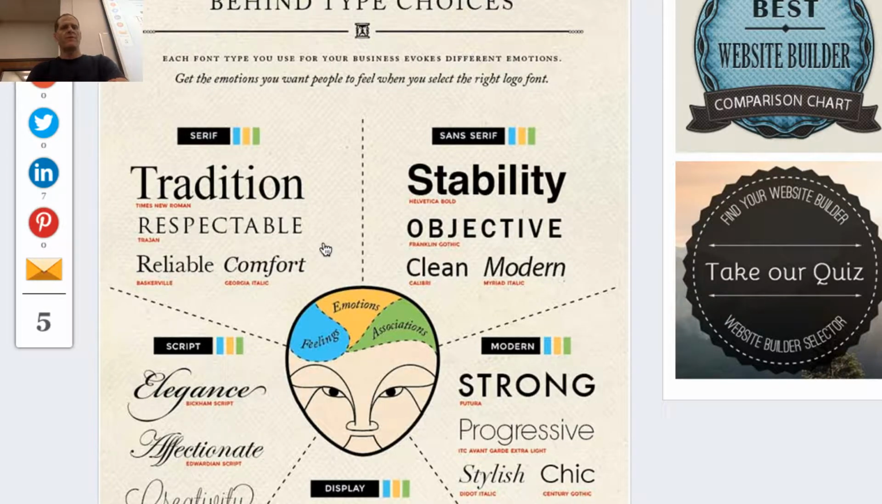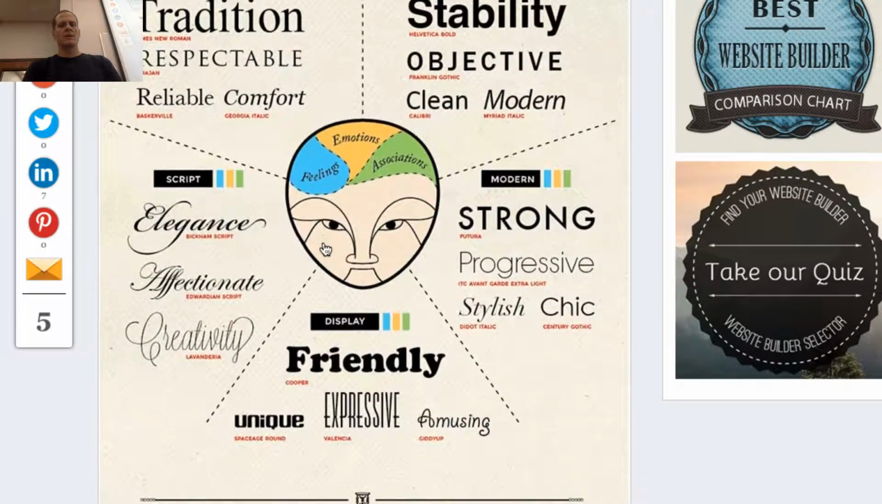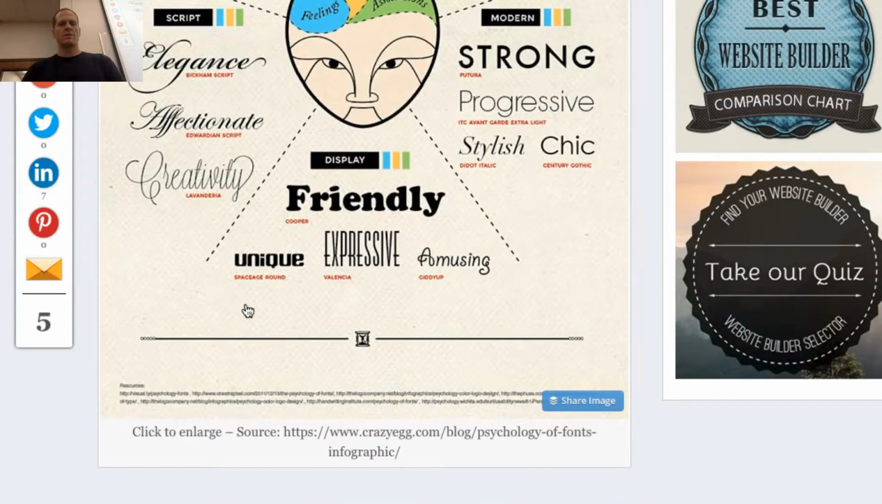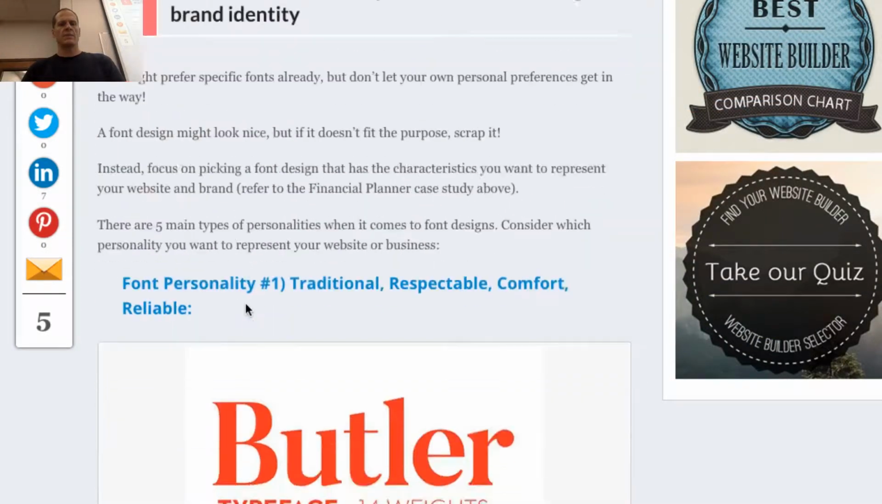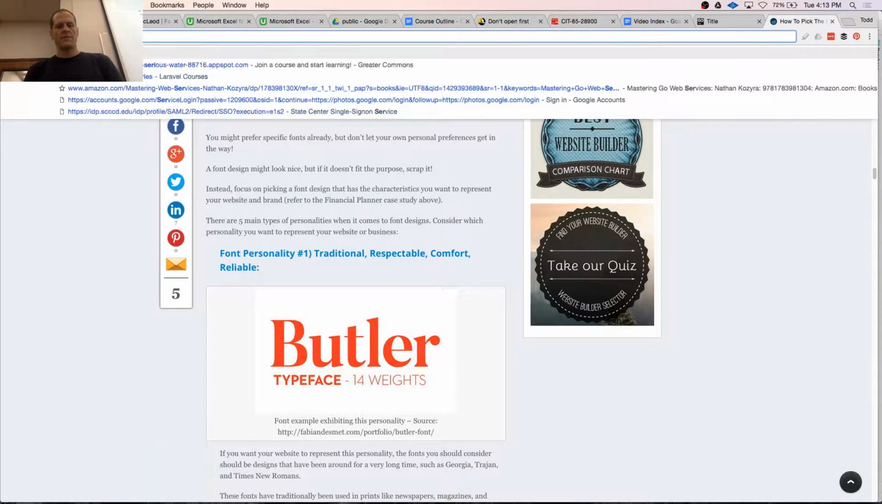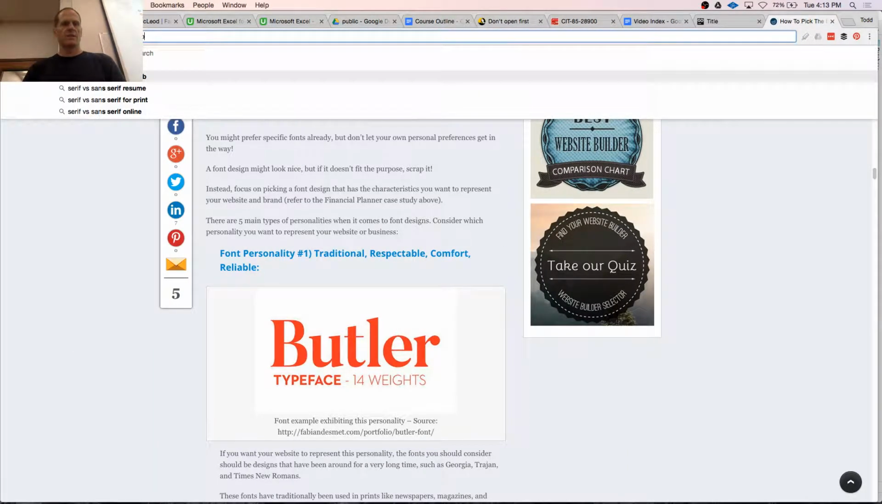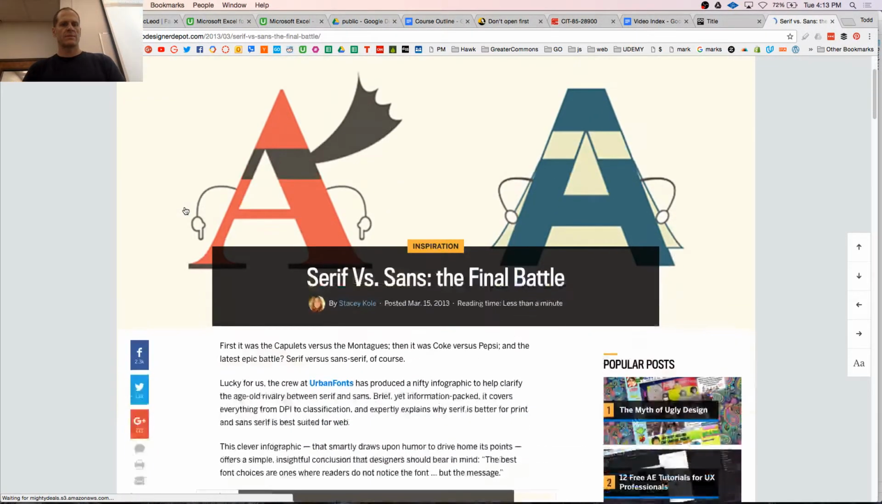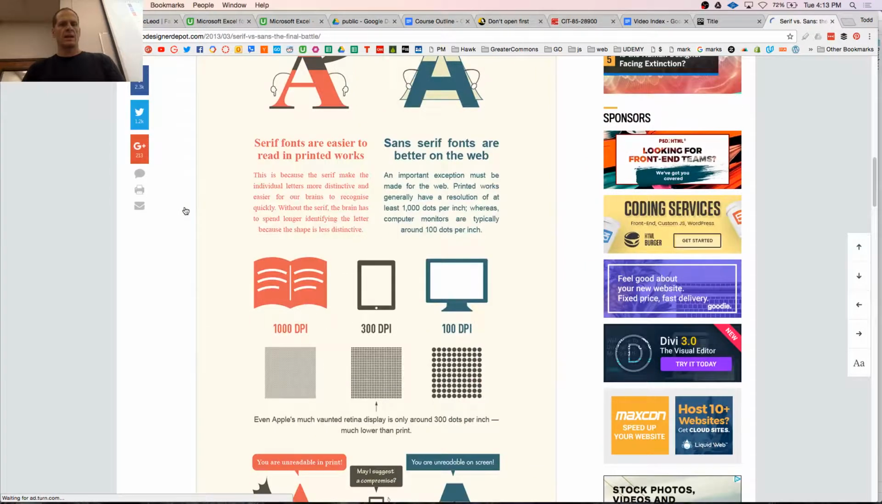So each font gives a feeling, and different fonts give different emotions. Tradition, respectability, reliable, comfort is serif. Sans serif is stability, objective, clean, modern. We have some script, boy, that's annoying, and some other kinds. So, serif versus sans serif for web. Some interesting articles and examples there too. So let's just look at that one, I guess. Cool, I like this one.